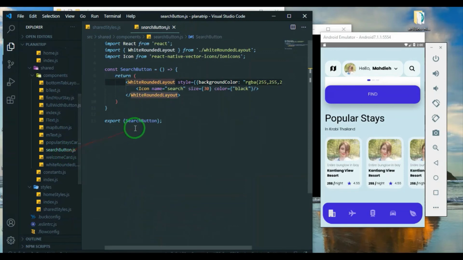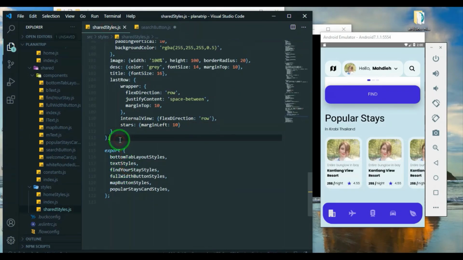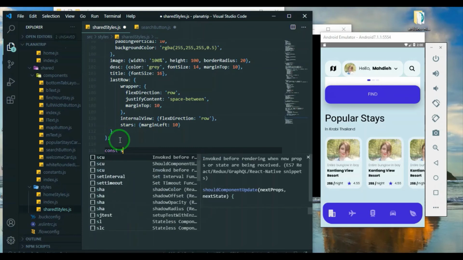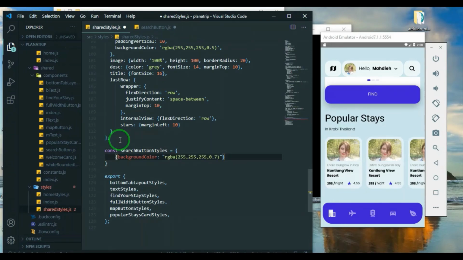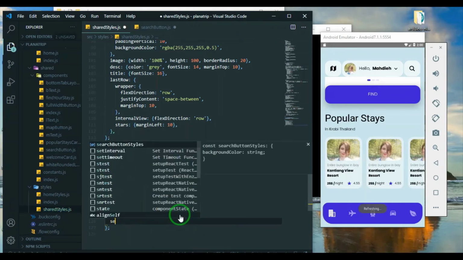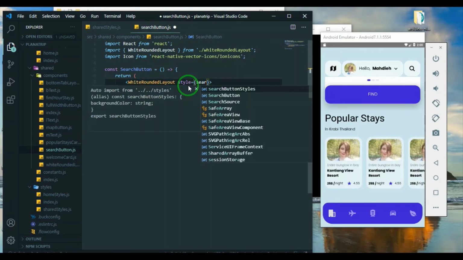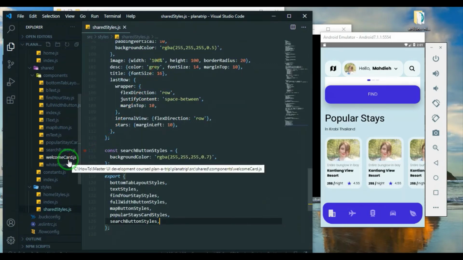Okay, now we're in the search button. Just cut this, go to styling, search button, const, search button styling, styles, export it. It's okay, close it, go to welcome card.